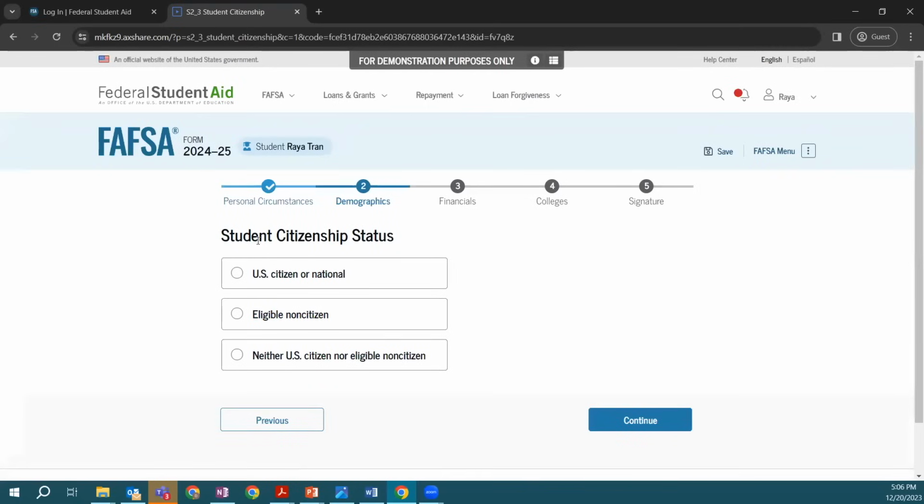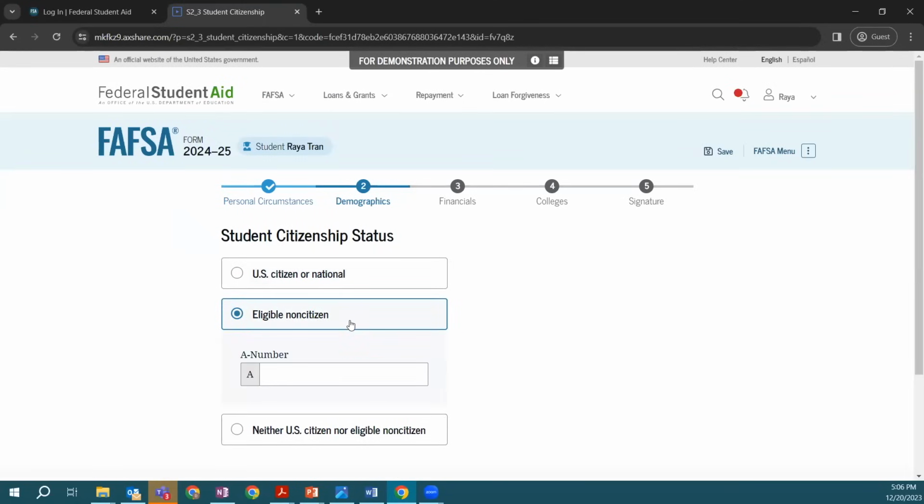Next, the FAFSA will ask about the student's citizenship, categorized into three groups. For students who are U.S. citizens or nationals, you are required to have a Social Security number to complete the FAFSA. Eligible non-citizens need to provide their A number and also require a Social Security number to complete the FAFSA.